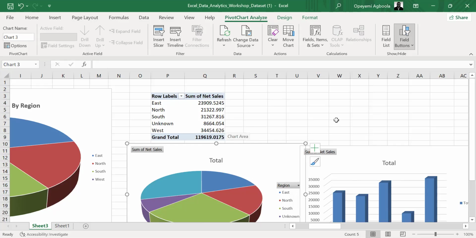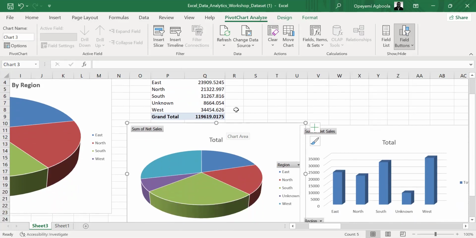I think it's the West, thirty-four thousand. 34,000. It's actually the West. I think the pie chart is not that clear. Maybe we should just go with the bar chart. So I now think it's more clear.